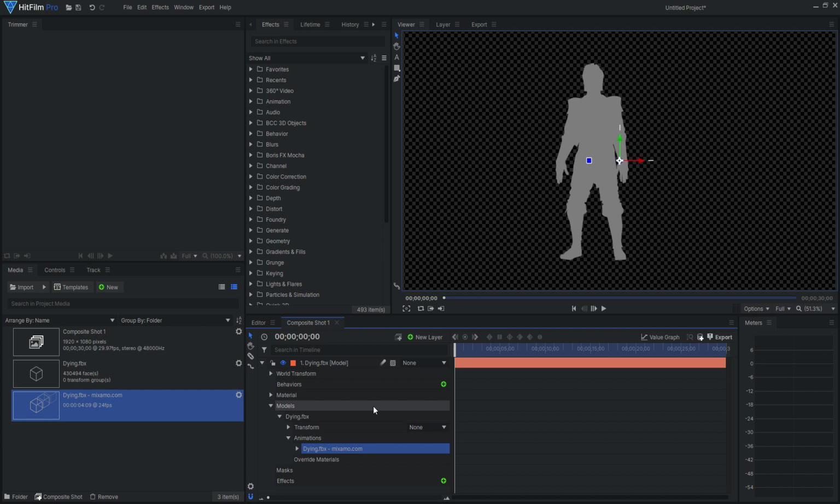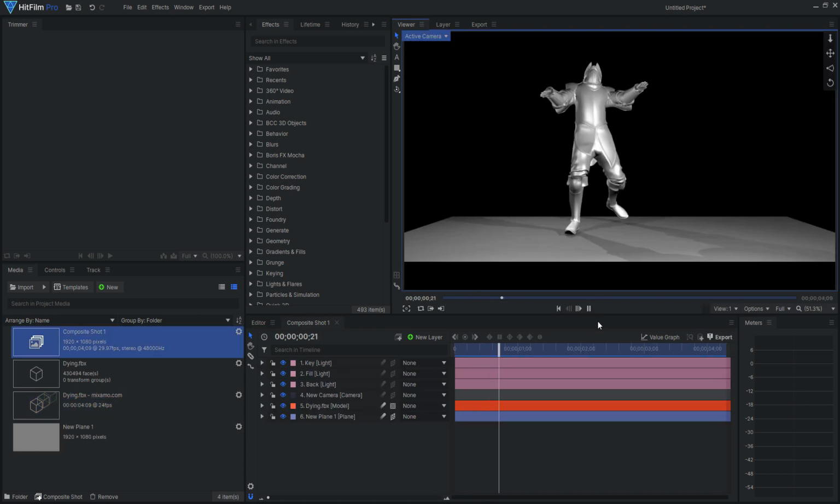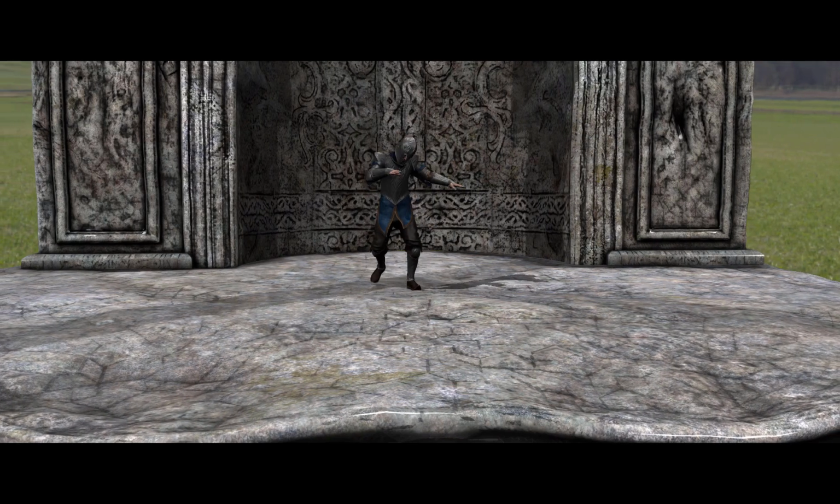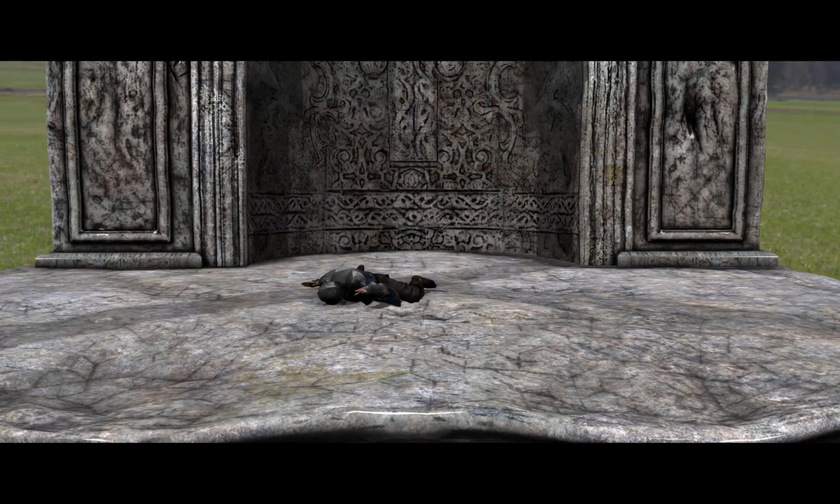From here, I'm going to add a camera, some lights, a floor, and maybe a background wall. And now, check it out. Looks pretty cool, huh? All I have to do now is add textures to the model, and I'm done.